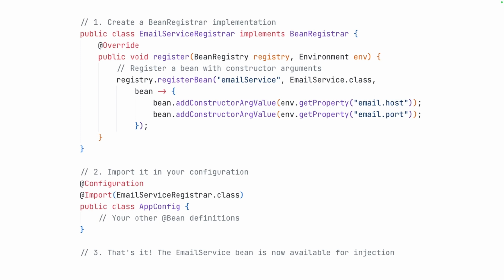And when to use the bean registrar, a few things kind of jump out. When you need to register multiple beans programmatically, this is a great approach. When you have conditional bean registration based on environment properties, this is a great answer to that problem. When reaching the limits of the @Bean declaration model, and when organizing related beans into logical registration units.